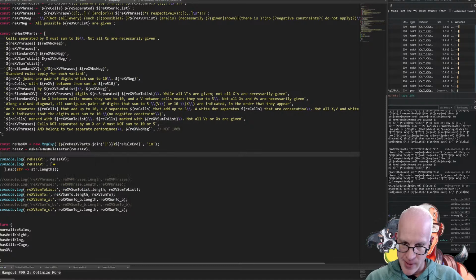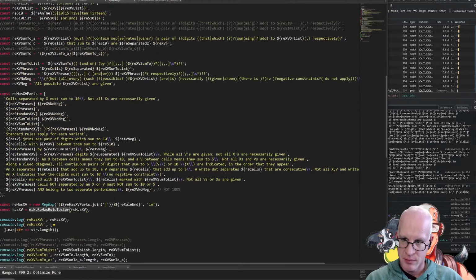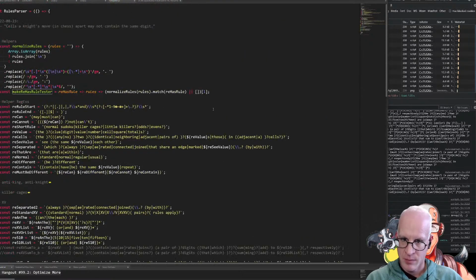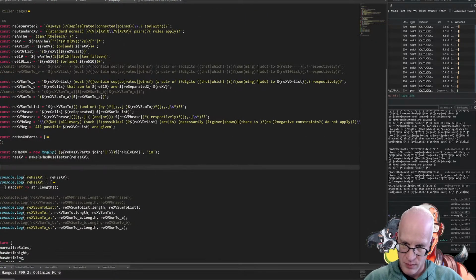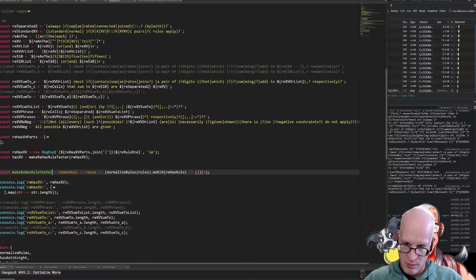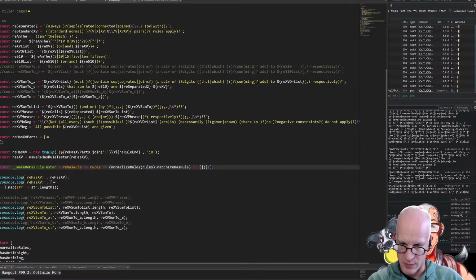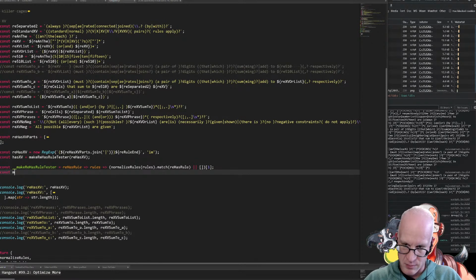So, make RE has rule tester. So that's what we're currently using. Let's just do that so I can have it here as a reference. So then const make RE make rule tester from parts. Rules. Boom.